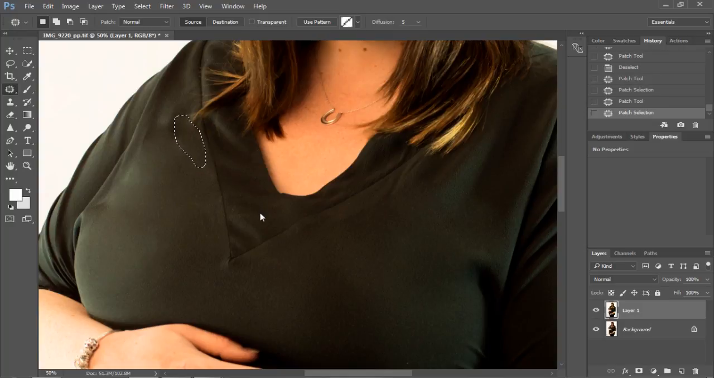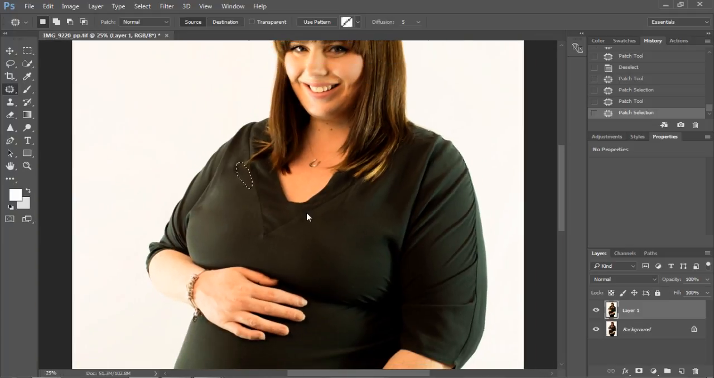Right, okay, so let's zoom out and see how that looks. Let's push Control D and get rid of that. And that still looks a bit funky to me, so let's just move that. Something there isn't really happy. I'm not happy with that.